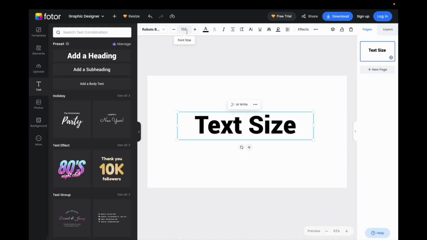So very simple, very straightforward. This is how to edit text size here on Fotor.